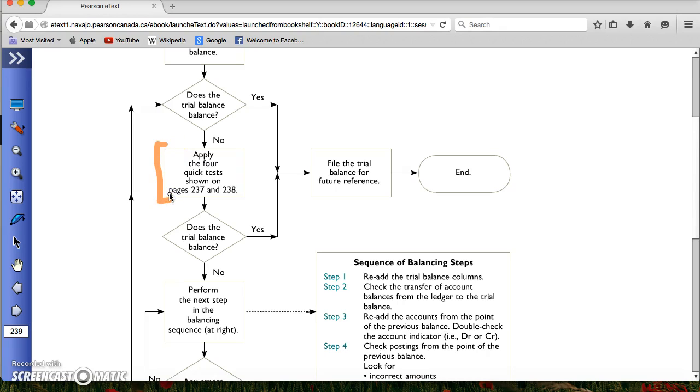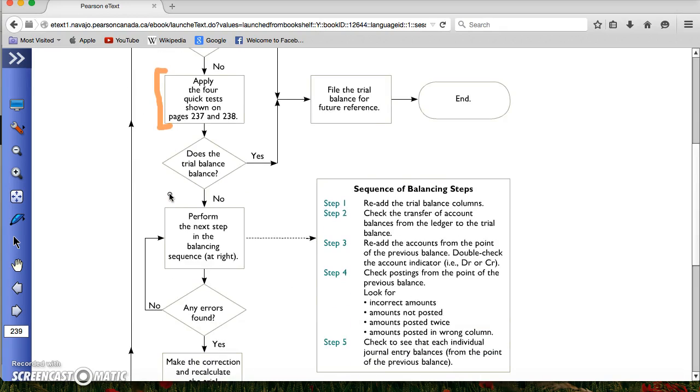What were the 4 quick steps that we do? So go back to your previous PowerPoint to see what those 4 quick steps are. So hopefully what this means, if you get a yes, it does balance, that means you only had 1 error. So your trial balance balances and you're all good. If this isn't the case, then we have to go down and start performing the balancing sequence.